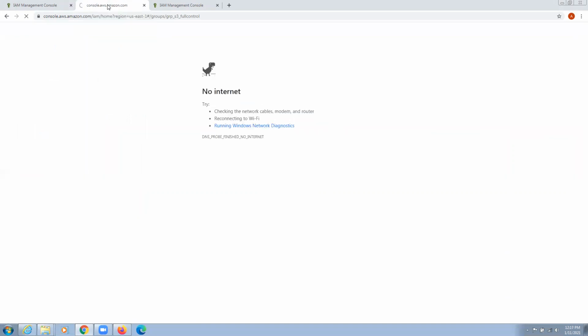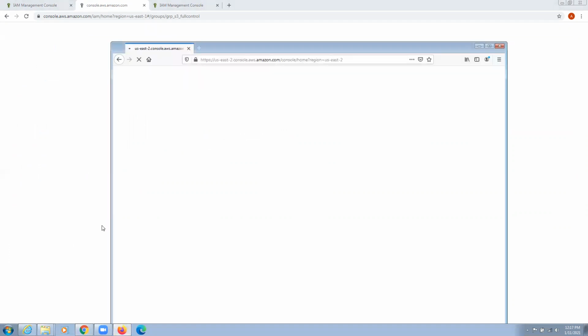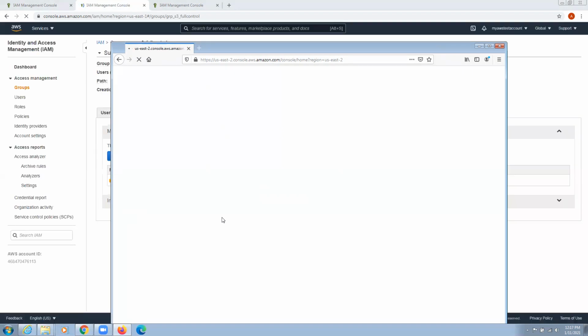Okay, there's an internet connectivity issue, I think. No problem. But the point is that you have to log in with this user and then try to create a bucket. And once you create a bucket, it will allow you to do that. Okay. See, it is loading. It's loaded. Now let me check the Firefox also. It is loading.